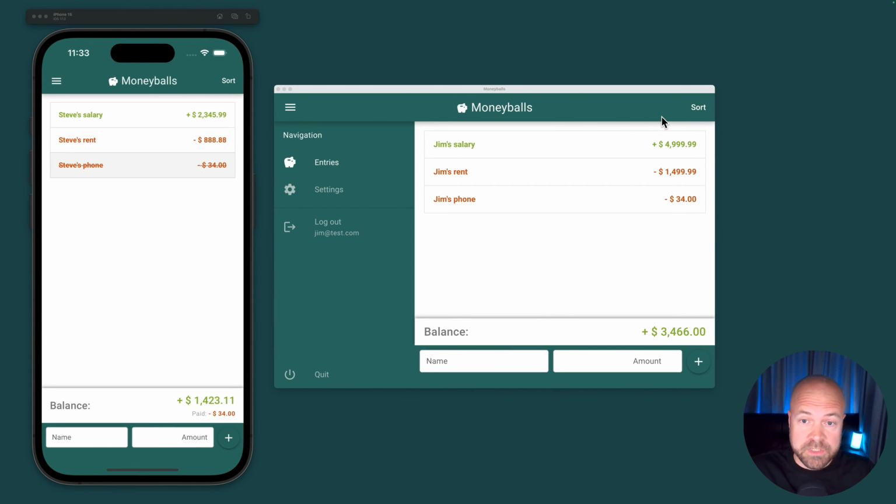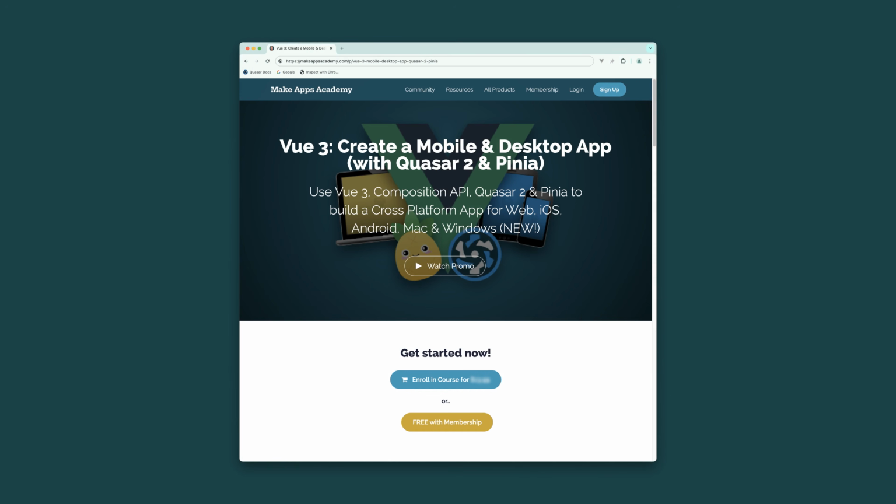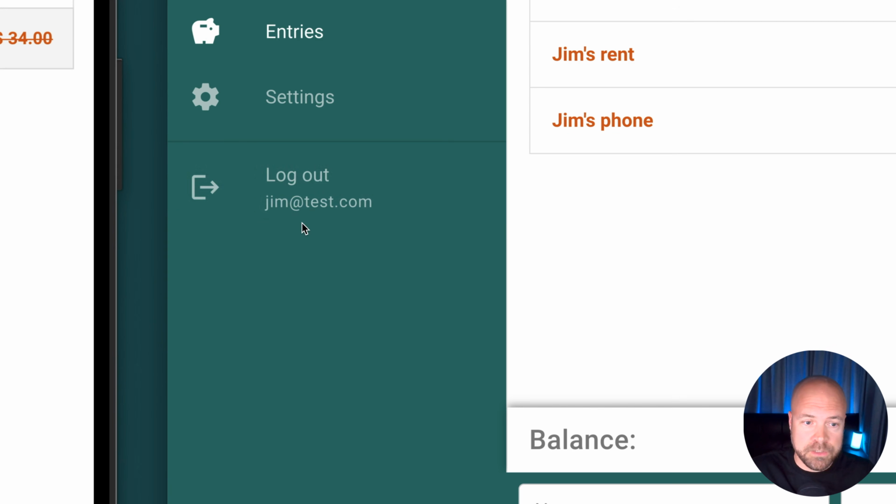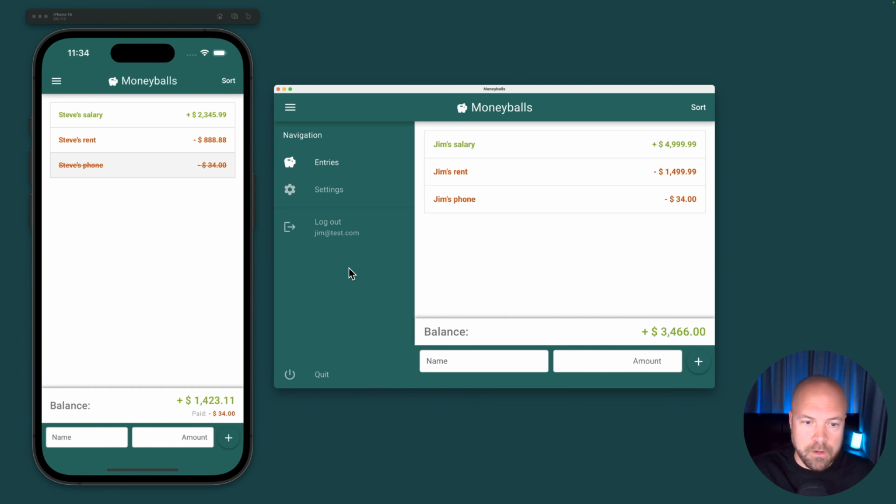In this course, we're going to take this Vue 3 and Quasar 2 app, Moneyballs, created in my course Vue 3 Create a Mobile and Desktop App with Quasar 2 and Pinia, and turn it into a full stack app by connecting it to a Firebase Cloud Firestore database. So right now on this Mac version, I'm currently logged in as Jim, and we can see his email address here on this logout button.